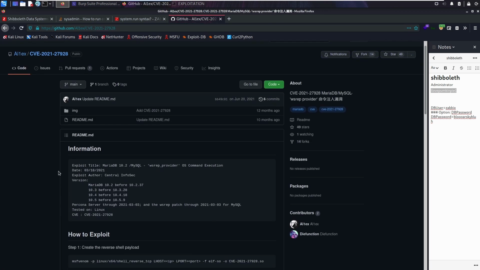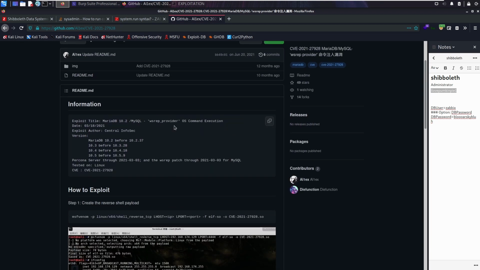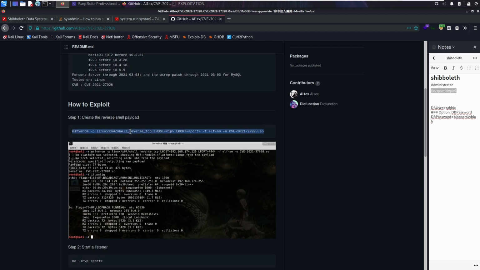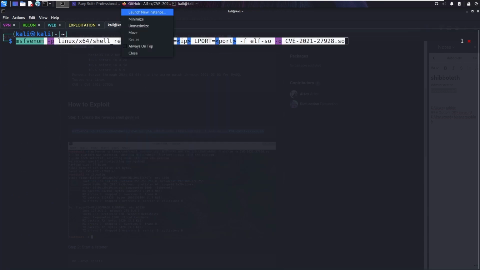It talks about how this version of MariaDB has a privilege escalation vulnerability. Basically meaning that we can get RCE on the box, and as MySQL is running as root, we can then hopefully escalate to root. So it wants us to generate an msfvenom payload. We'll go ahead and do that now. Go ahead and just paste that in here, close this out here.